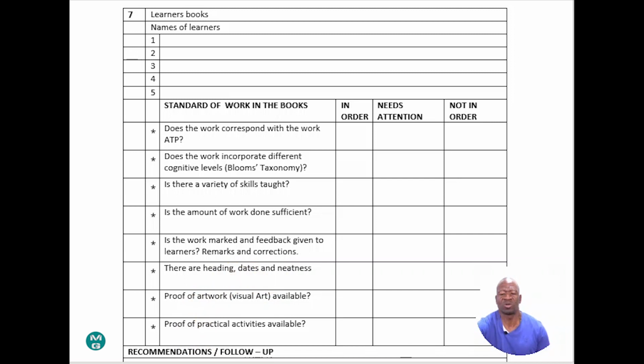Then at the bottom, you're going to talk about the recommendations and the follow-up that you think maybe will be needed based on your findings after you've gone through that. So in short, this is a proposed template that HODs can make use of when they check the teacher's file as well as learners' books.